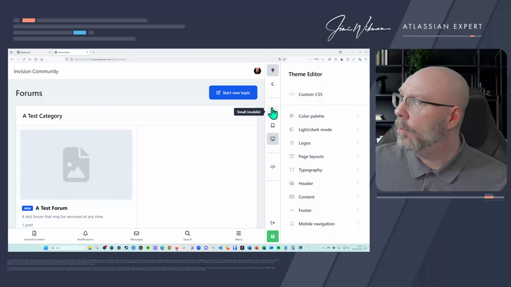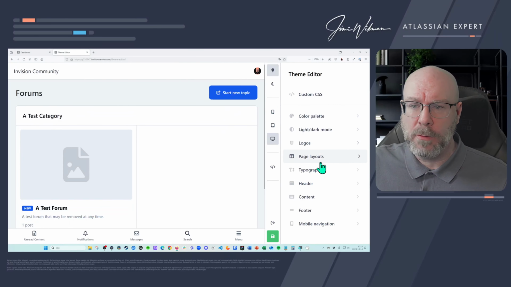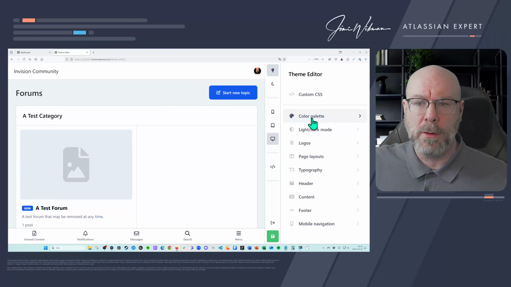There we go. Now it should be easier to see. So you have a bunch of things that you can actually do here. The first thing we are going to do is take a look at the color palette, and then we're going to go through all of these and show you what settings I'm having now for my site.